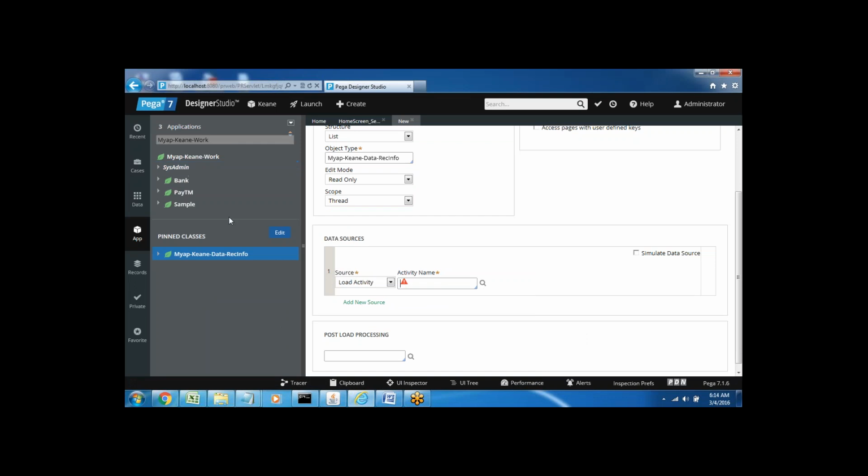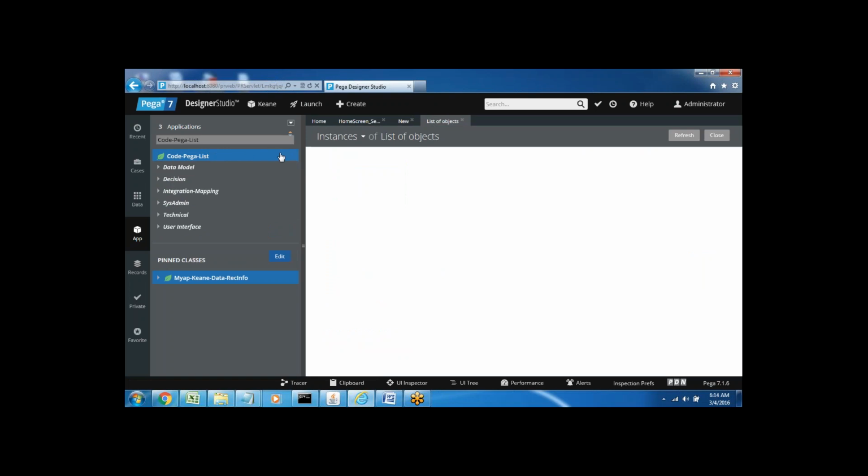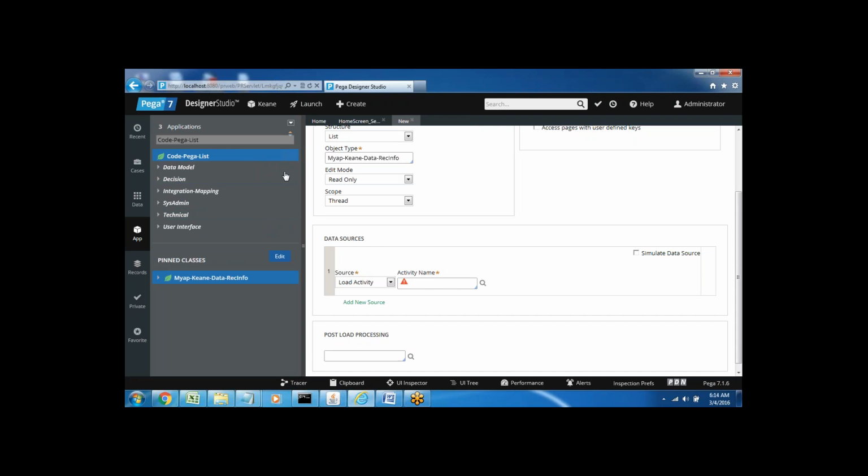How to open that class? From the class explorer we can open any class inside the application explorer. From the class explorer select the code-peg-list class. You can see the class name here, so it is available in the class explorer. Select that one and click on the pin option. Again we'll select the work class, right? So just pin this class. Click on pin. Again select work class.